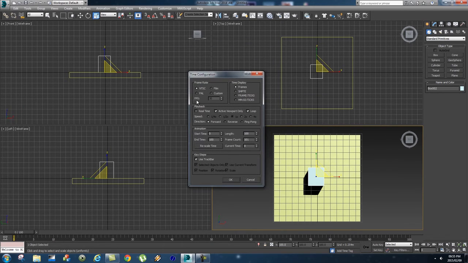This is where you set your frame rate and your animation length and all of those types of things. So basically, if you set this to PAL, this will run at 25 frames a second, or you can set it to film, which is 24, or you can set it to custom or NTSC, which is 30 frames per second. For now, it doesn't really matter. Let's just set it to PAL or NTSC, it doesn't matter.